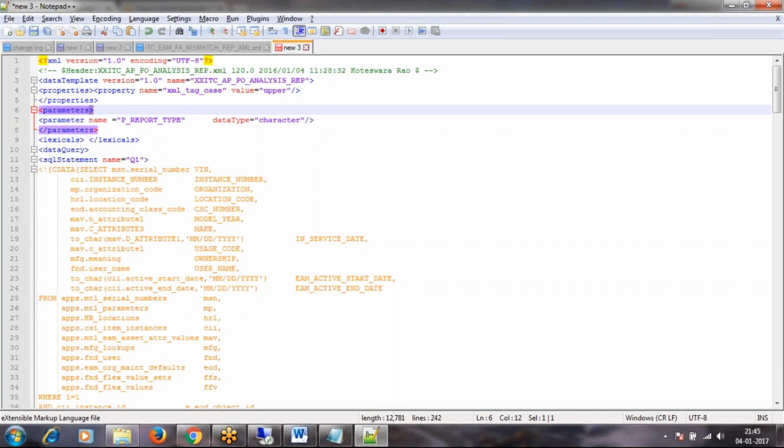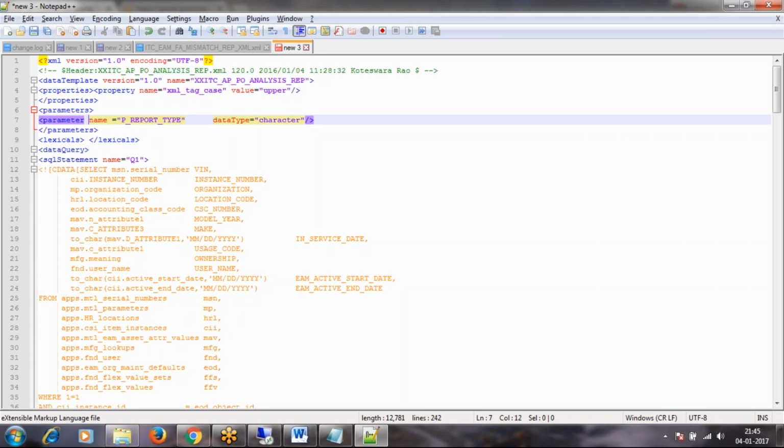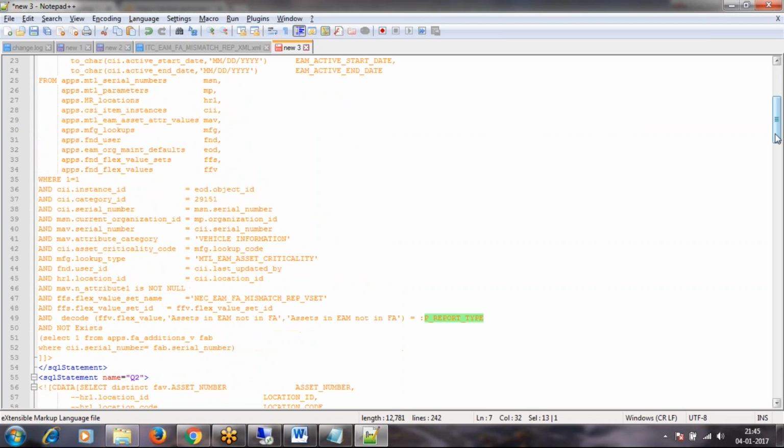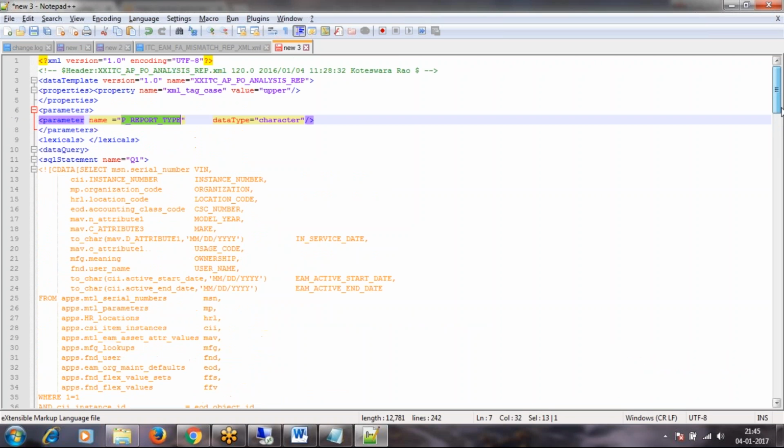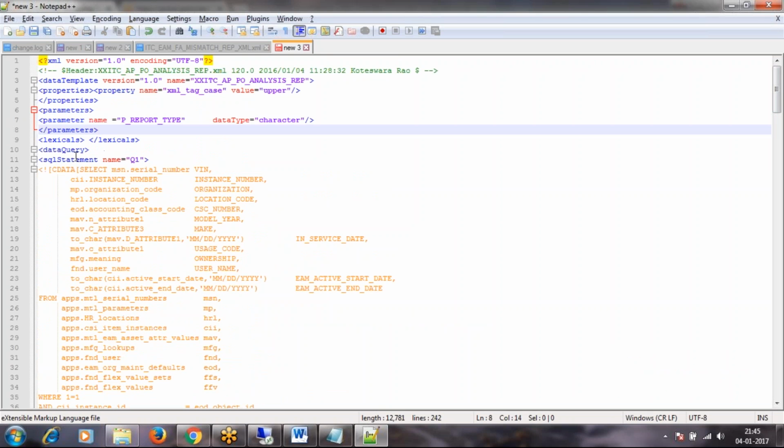Next I started parameters. The parameter has a name. This parameter I am going to use at my report level, in the SQL query level. You are able to observe, right? Here I am using the parameter. That is the reason I declared it. If I have more than one, you can declare it the same way here.